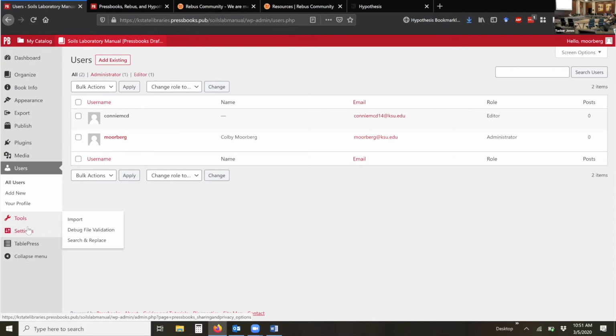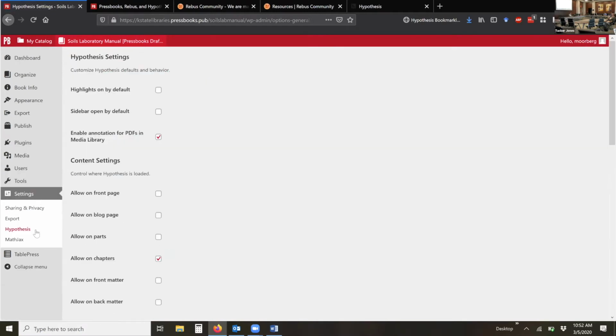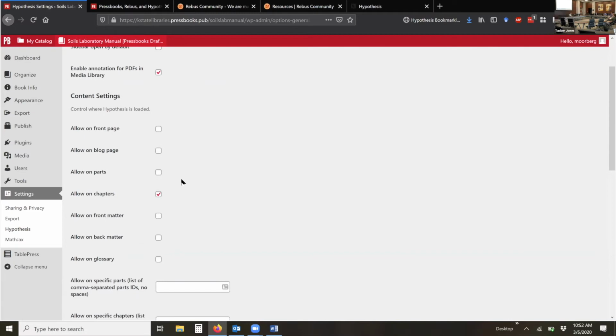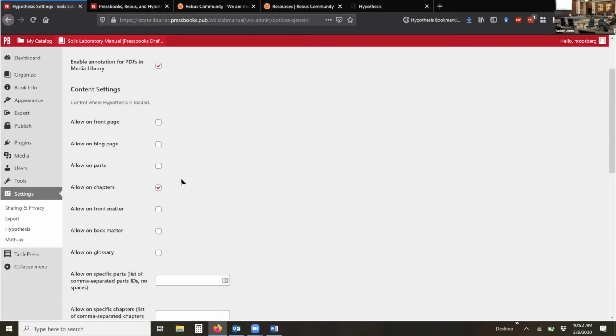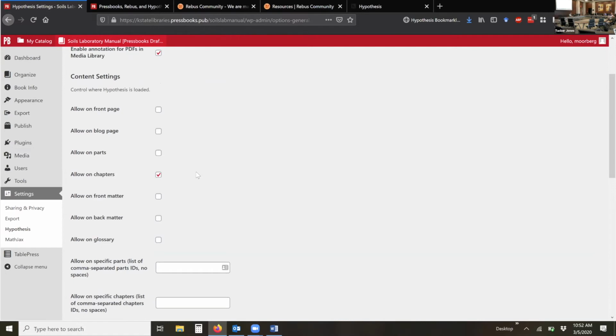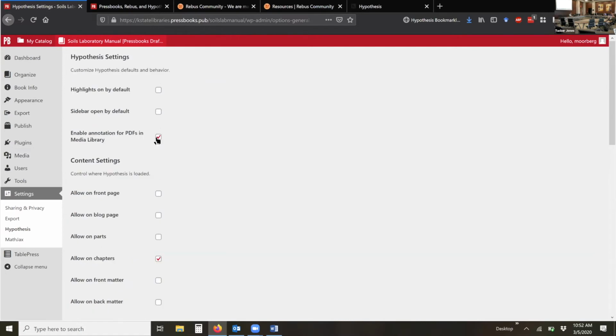Let's see, there is search and replace if you want to replace a certain term throughout the book. But the only other tool I use is just importing Word documents. And one I want to touch on though is Hypothesis. So under settings, Hypothesis. Hypothesis is a web annotation tool, and so I've allowed Hypothesis in chapters, and I've enabled it so any PDFs that I have in the media library, they can actually go into the PDF and annotate within that.